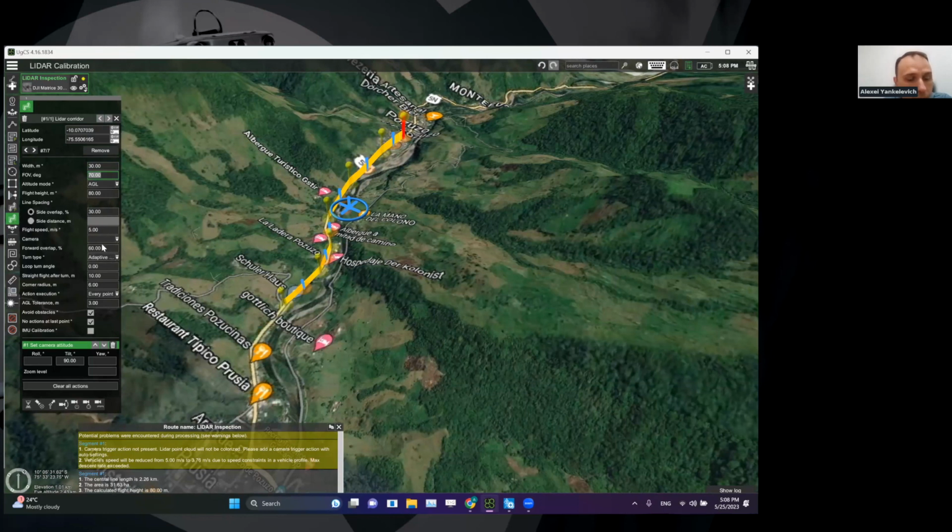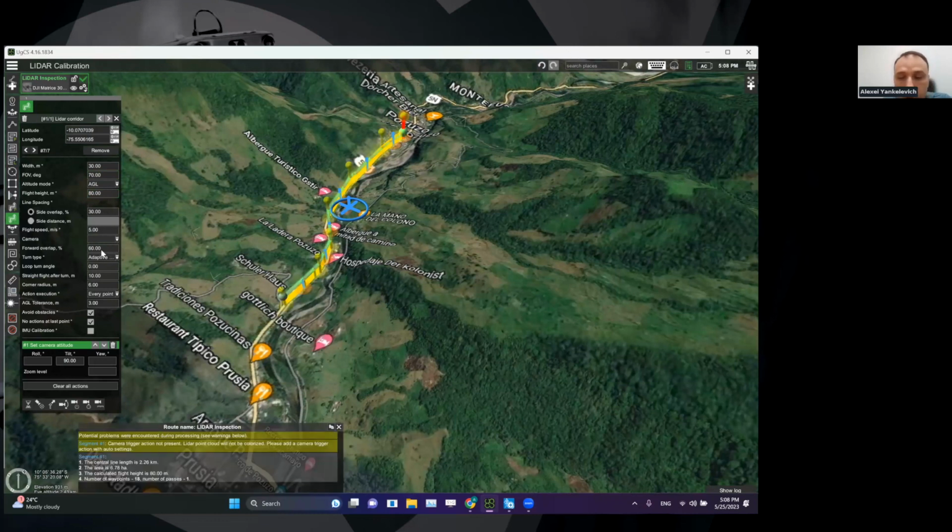And if a sensor is equipped with a camera, then you can also configure such things like forward overlap, which will help software to generate appropriate number of still shots, which later can be used to colorize the point cloud. So yeah, basically you have everything that you need to plan the flight.